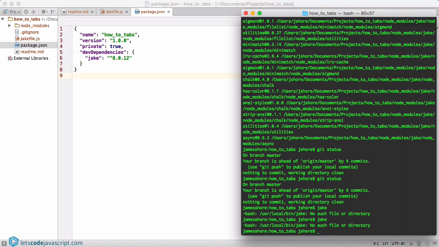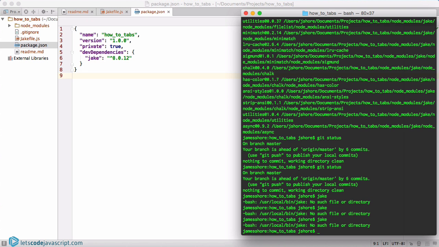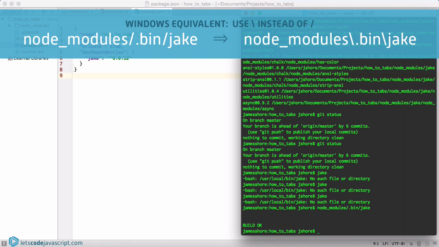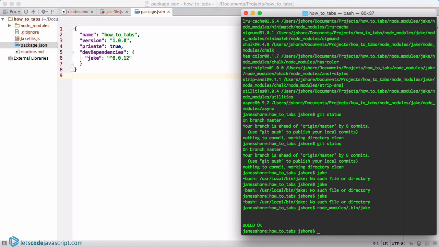It doesn't work. It still doesn't work because it's installed locally. It's not set up as a global command that we can run. Instead, what we need to do is say node_modules/.bin/jake. And when we do that, that runs Jake for us. So there is our automated build with a local dependency.